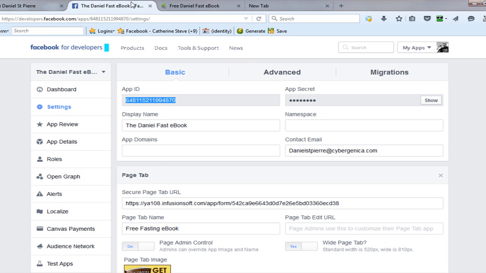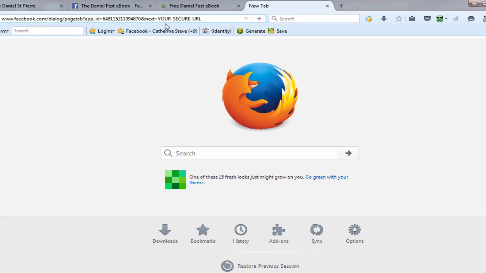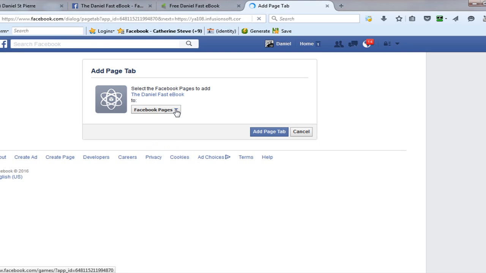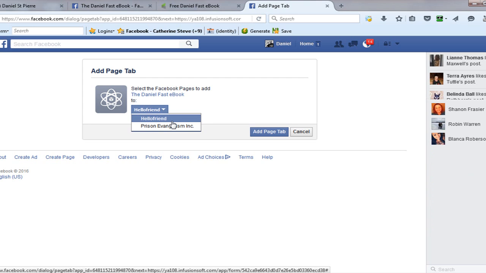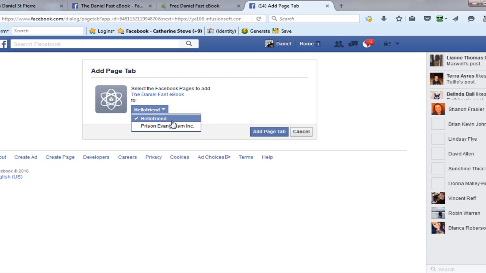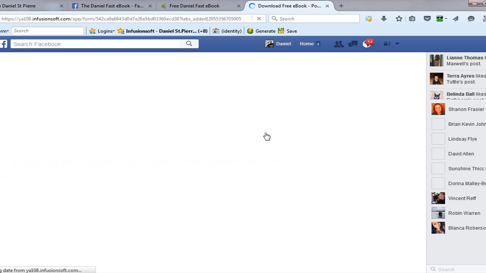And then secondly, we'll go back to the app. We'll copy our secure content URL, and we will add that to your secure URL here, and hit enter. Now we navigate to the app activation page. Facebook wants to know which Facebook page you want to add this tab to. Go ahead and select Hello Friend, which is a page that I created, just a bogus page really. And then we're going to go ahead and click the Add Page Tab button. And guess what? We're done.